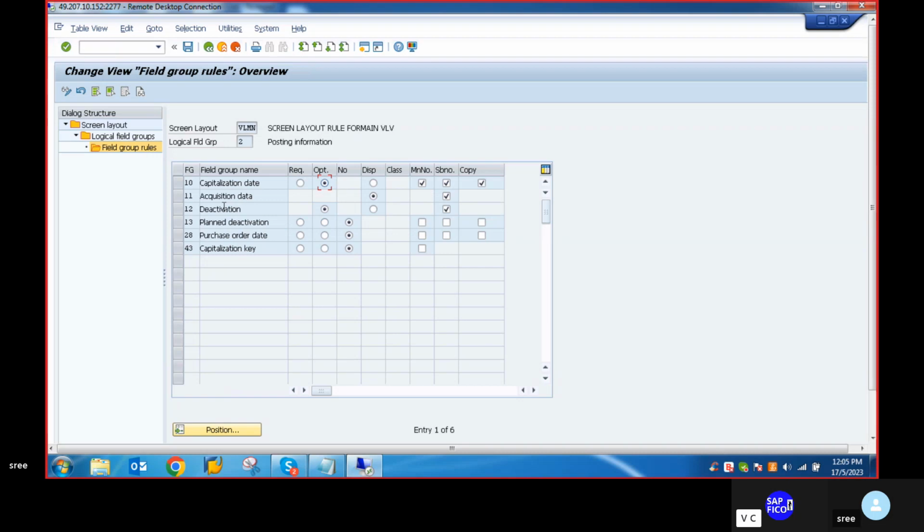The next one, acquisition date, is in a display mode. There is no issue. And plan deactivation is not at all important for us. And see, MN number means main asset number. SB number means sub asset number. So can we copy the assets based on the reference number? Yes, we can copy these sub assets, these main assets. We can copy each and everything. There is no issue. So that is why we have given each and everything in the copy option.